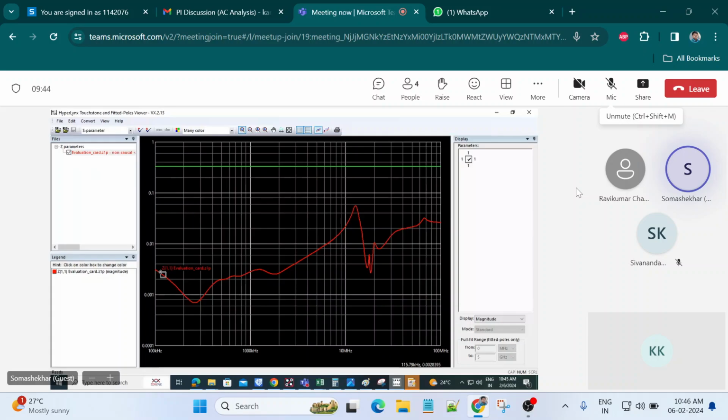If this curve is beyond this, here or somewhere here, then we will consider it a fail. For that, we need to suggest, if suppose here it is failing, say 1000 kilohertz to 10 megahertz, in this region we need to suggest which capacitors operate in this frequency. We need to suggest those capacitors.